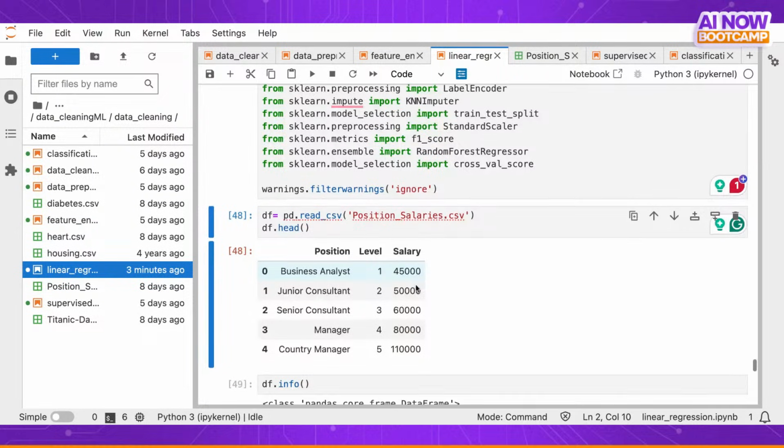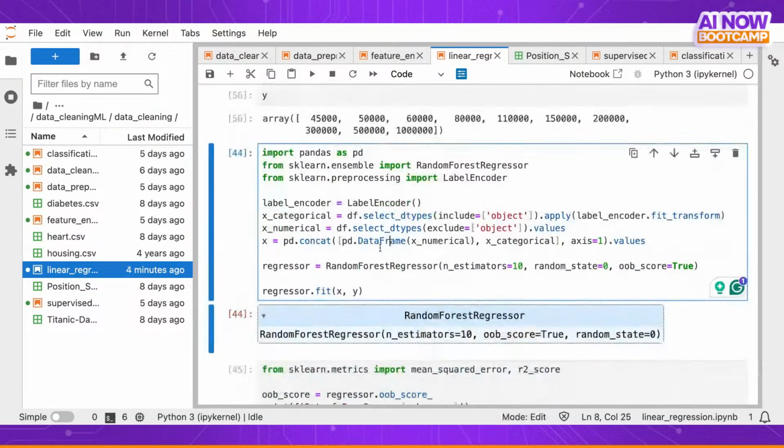Okay, so if we continue from here, if you look at the first part of X categorical, I'm saying that from my DF, select all the data types that are objects. So from my DF, it is trying to select all the columns whose data type is object. Then apply what on it?